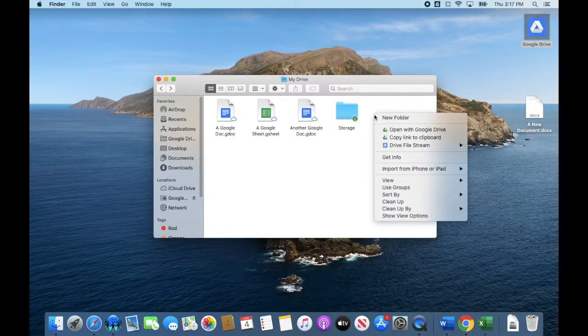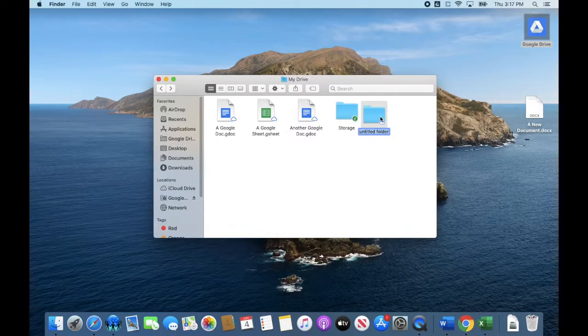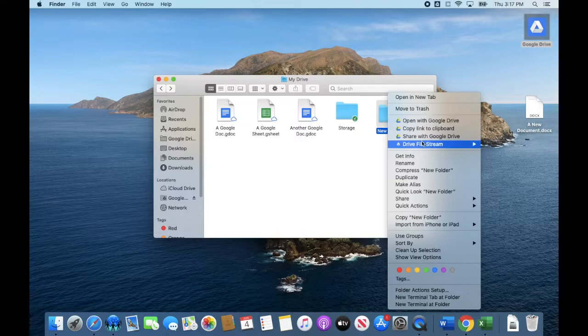So if I want to make a new folder in here, I'm just going to call this new folder for our example. You'll notice it has the cloud icon. This is normally what happens when files are placed into Google Drive File Stream. But if I want to make this available offline, I'll simply right-click, choose Google Drive File Stream, and Available Offline is the option I'll choose.